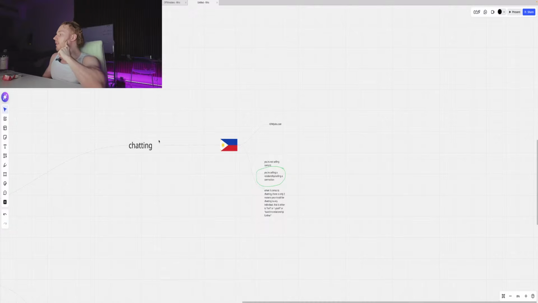How do you ensure your chatters don't do something that they aren't supposed to do? I mean, it's all about building the connection with your chatters.